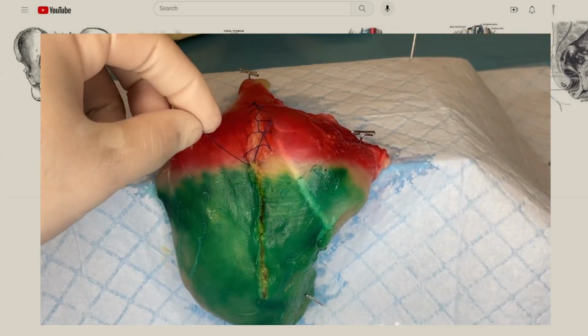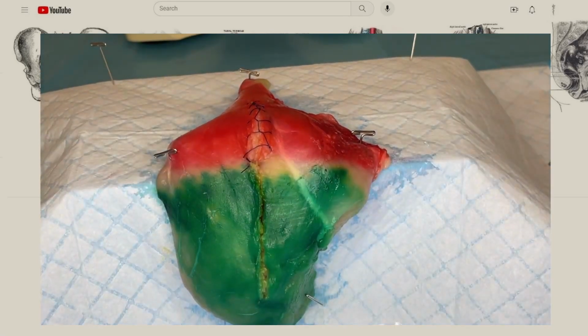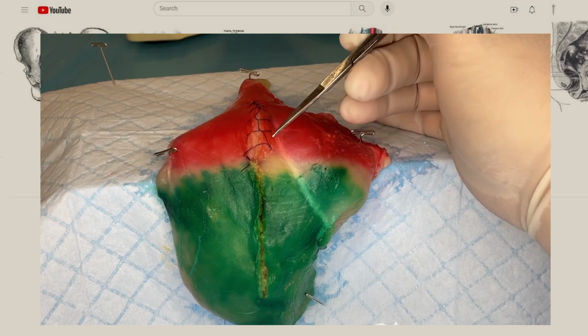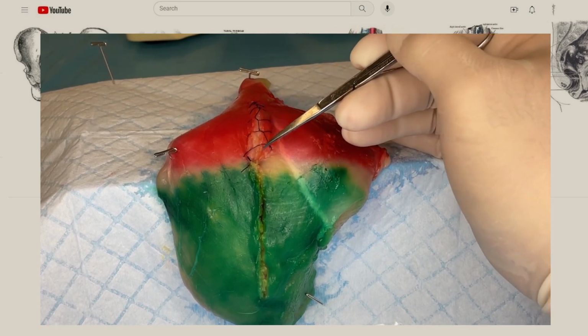I'm just going to do 2 throws there since we're a little bit short. So there you go. Started up at the apex. We were a little bit short of it, so we used traction to pull it down and get up to just beyond the true apex, running, interlocking, closing vaginal mucosa.